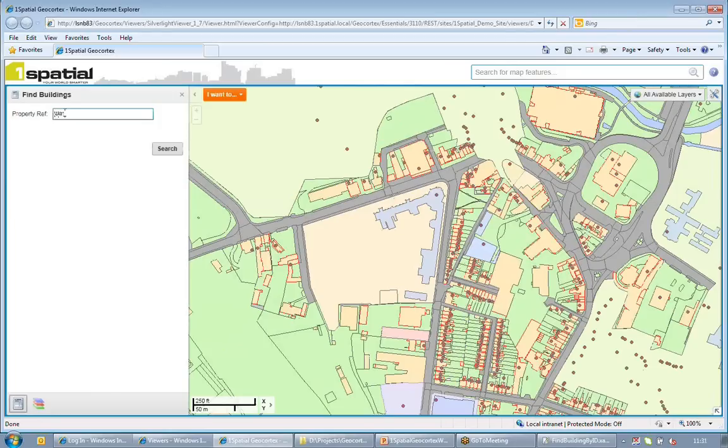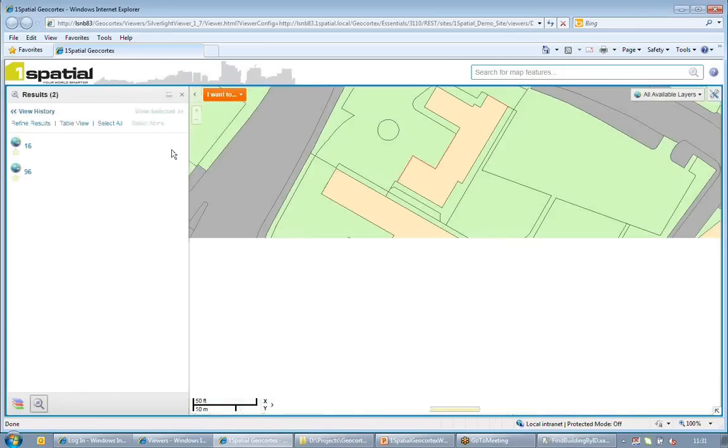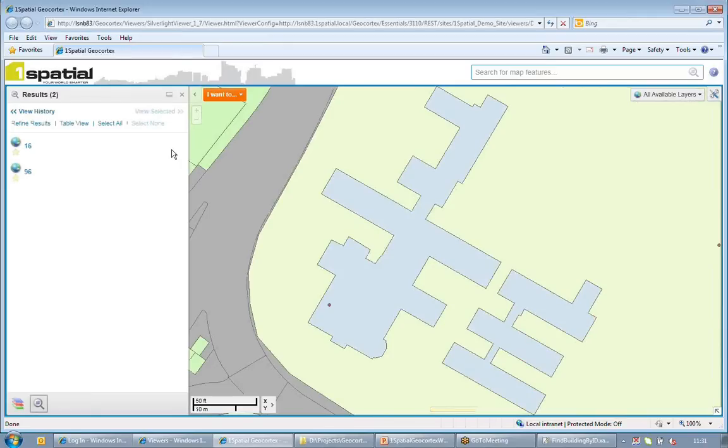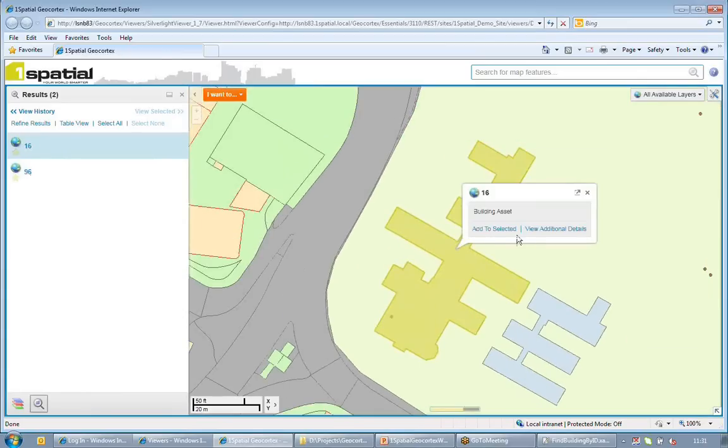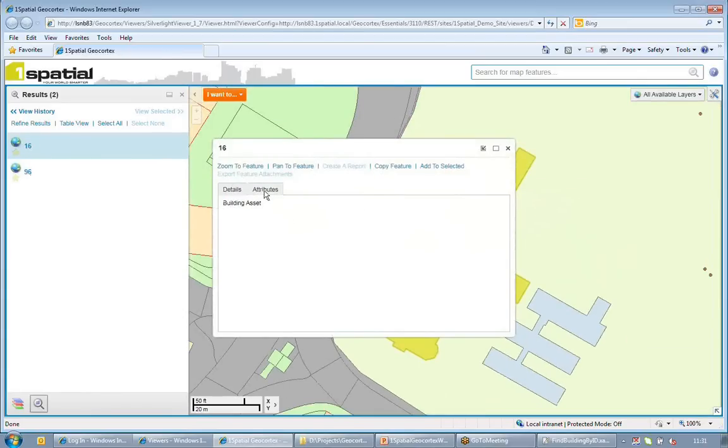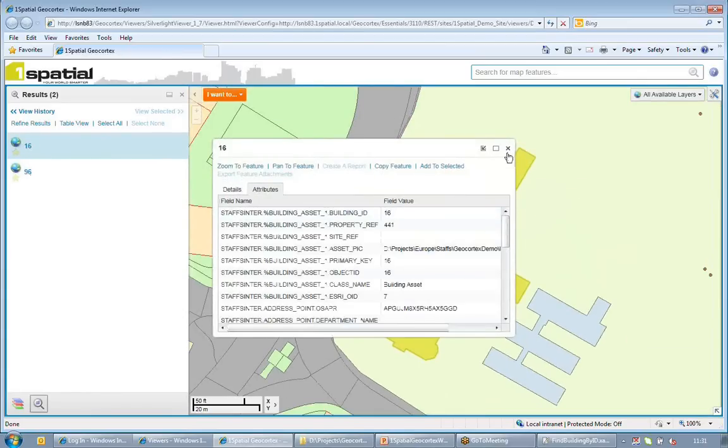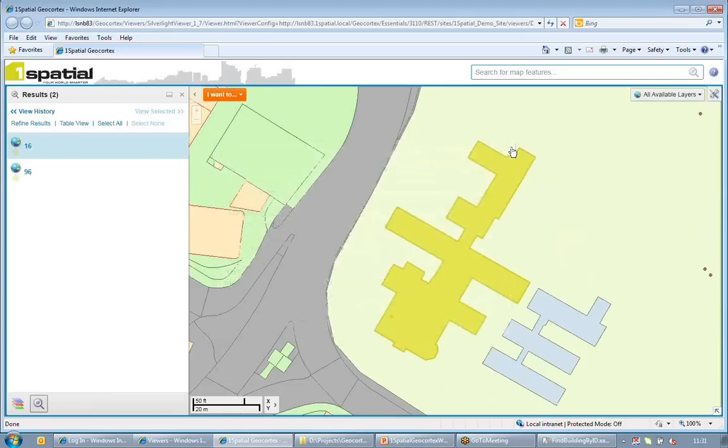I also happen to know that this is a group of buildings, so when I do a search, what it will do is it will say I found two buildings which have got a property reference of 441, and these are the two buildings. And as normal, when I click on them, I can get the additional details and the attributes and so on and so forth. So I can query building by ID and then go to those buildings and look at the attributes, create a plot or whatever I want to do at this point. So that's a very simple, easy to use workflow.